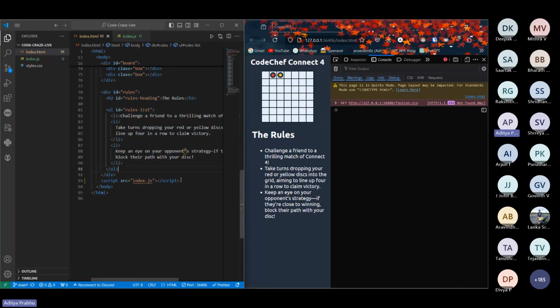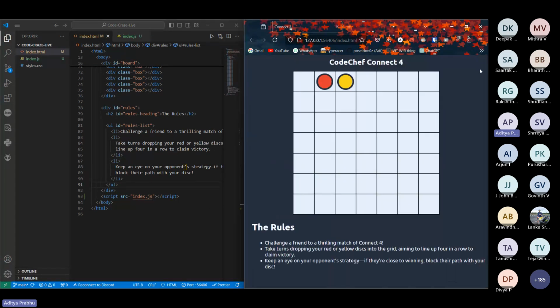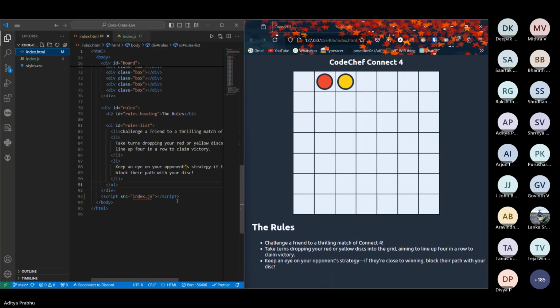Okay, so this is the way to link a JavaScript file in. Have all of you linked your JavaScript file to your HTML? Nice.